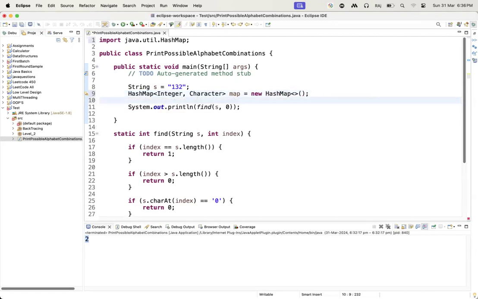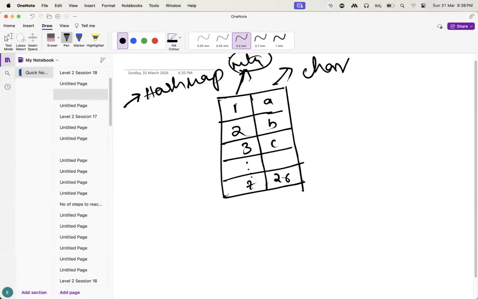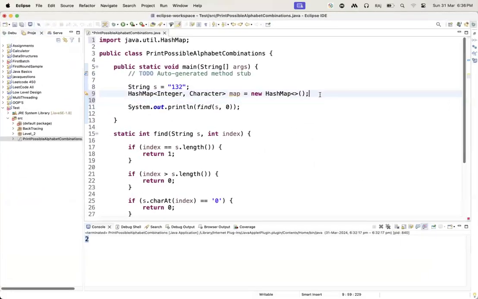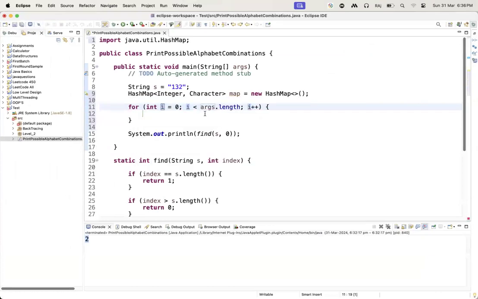Now what we have to do? I need to insert the elements into the map. How am I going to do that? I will take one for loop here. I'm not taking an int type, guys. I'm taking the char type. I'm going to start with A and end with Z.